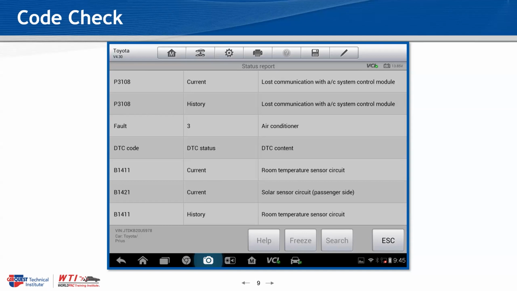Here's my question to you. That solar sensor circuit, who would get excited about that on a Toyota right now? Because that's a heat load input for the car. Should we be excited about that code right now? Somebody says it's normal when the vehicle... Okay, so most people know this. That's great. And that's a good one to know.